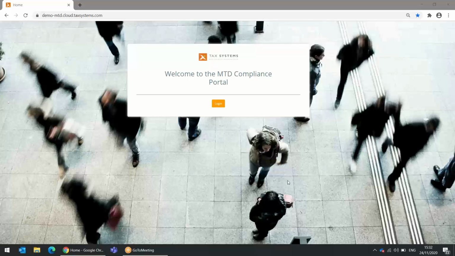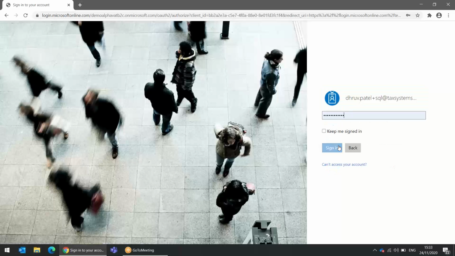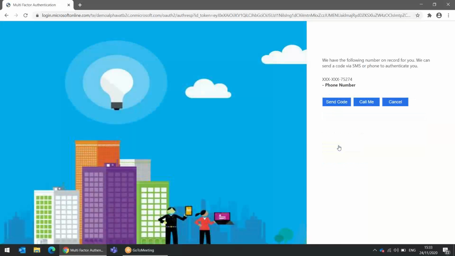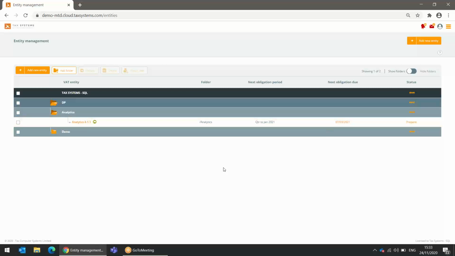Now, the first thing to note about AlphaVAT is that it's a cloud-based solution hosted on Microsoft Azure. When you log in, you'll be asked to put your username and password, and then you will get the two-factor authentication. You have the choice of sending a code or calling. In this instance, I'm going to send a code to my phone. I type in the number, and that will take me to what we refer to as our entity management screen.